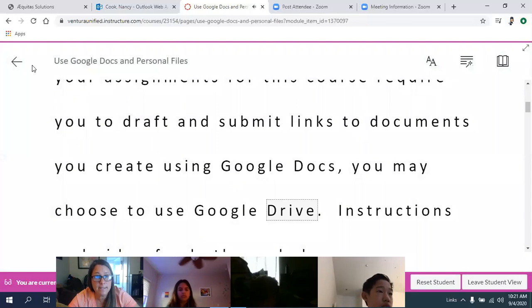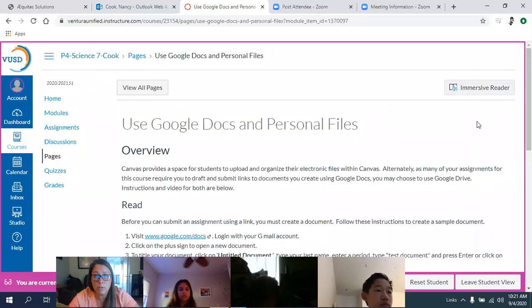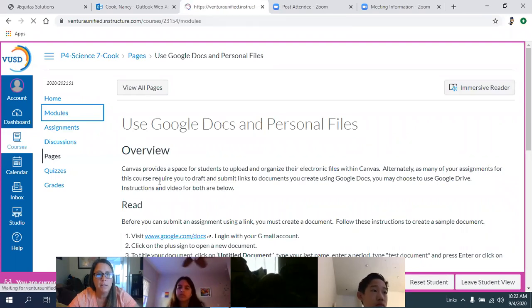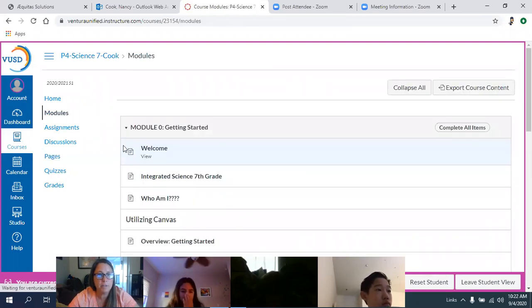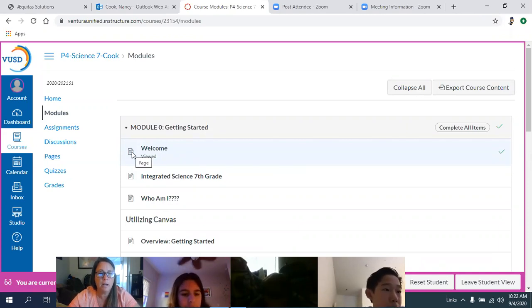Okay, so you guys now are aware of what Immersive Reader is, and it will read the whole page to you. It does not read assignments. It does not read quizzes, but it will read anything that's listed as a page. Remember, the page is the piece of paper with the dog ear folded down. So when you look at your modules, if it has a picture of a piece of paper with the dog ear, that's a page, and it could be read to you with the Immersive Reader.